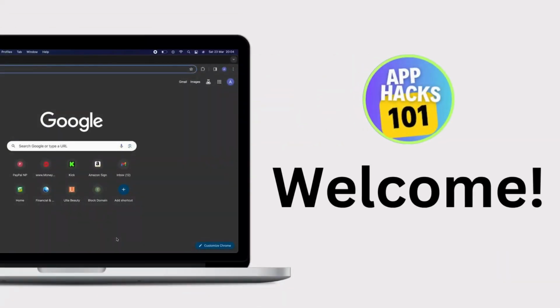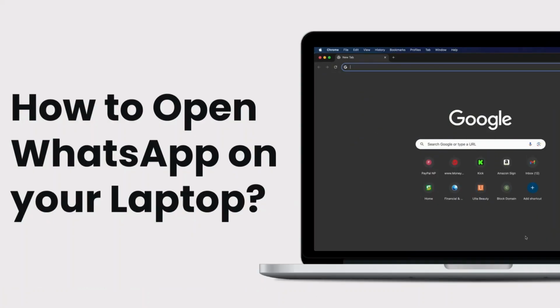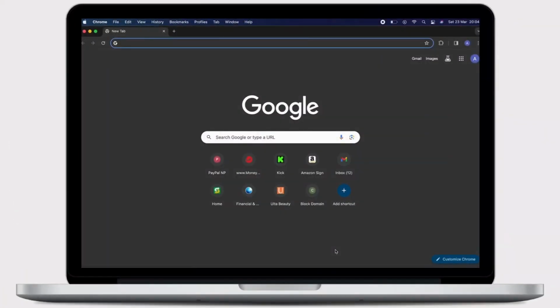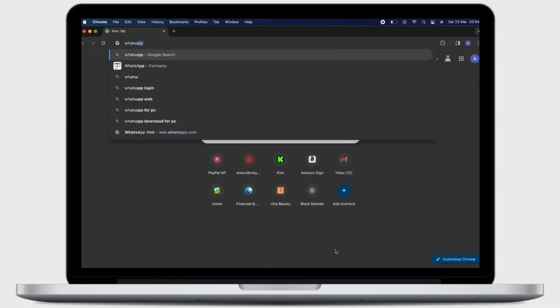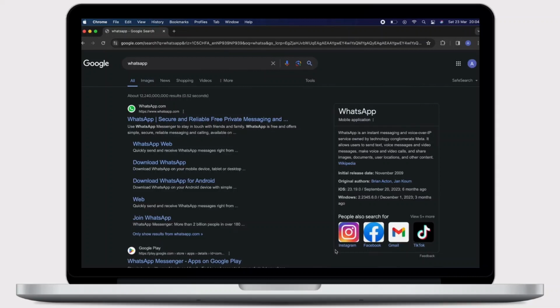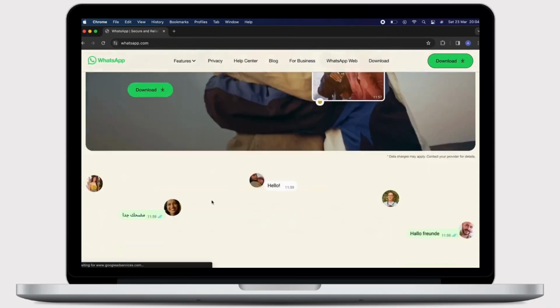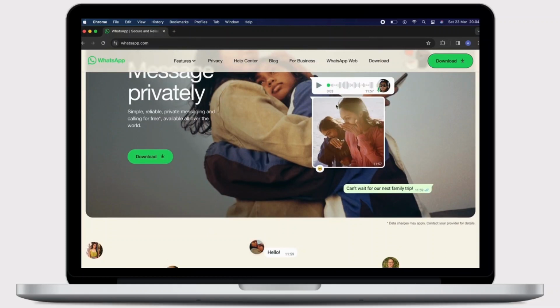In this video, we are going to see how to open WhatsApp on your laptop. For that, go to any browser and search for whatsapp.com. Then click the first link. Then there on the top bar, you can see WhatsApp Web. Click on WhatsApp Web.